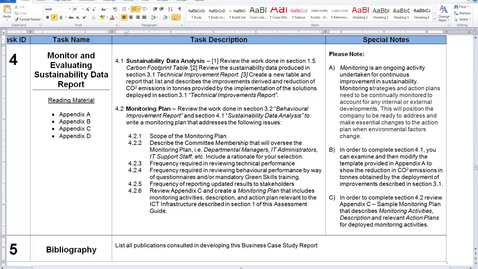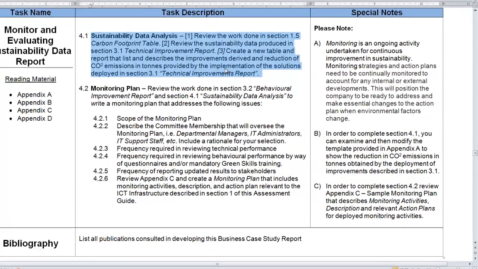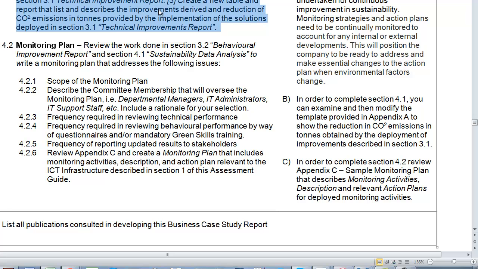So let's look again at what 4.1 sustainability data analysis requires. In point 1, you review the work done in section 1.5 carbon footprint table. Then you review the sustainability data produced in section 3.1 technical improvement reports. And 3, you create a new table and report that lists and describes the improvement and reductions of CO2 emissions provided by the implementation of the solution deployed in section 3.1 technical improvement report. Here you do a summary of the data that you have already done in this assignment. You condense it, you refashion it into the sustainability data analysis, and this will be a platform for point 4.2.